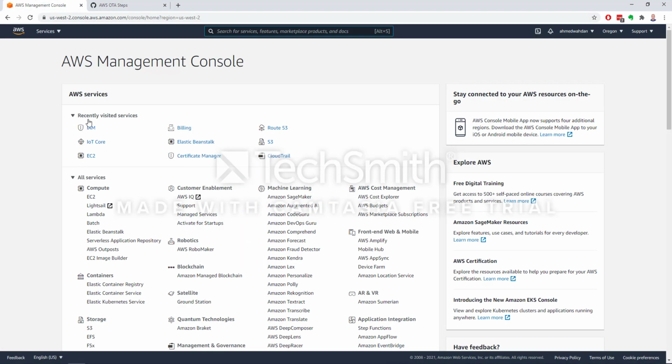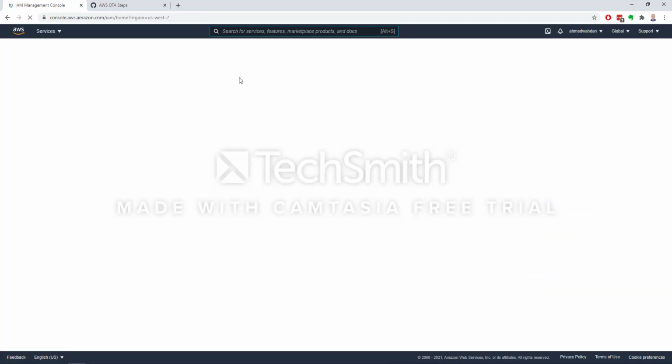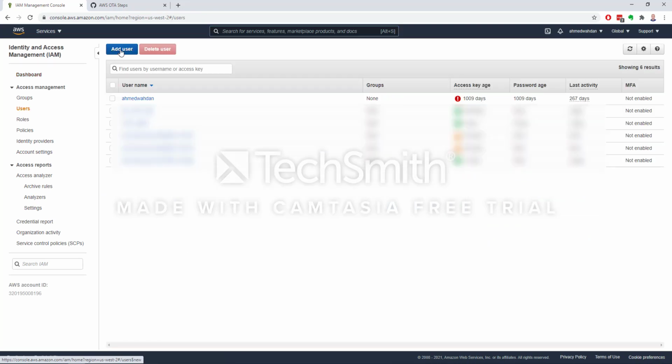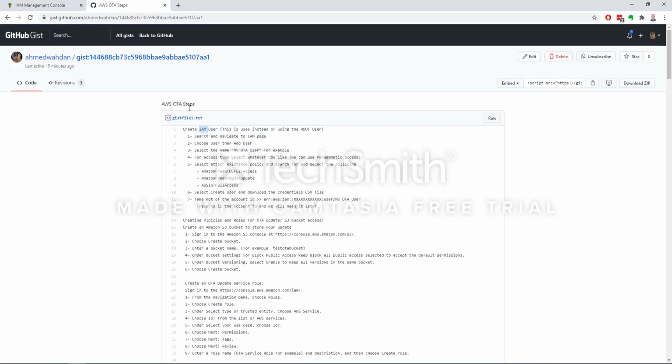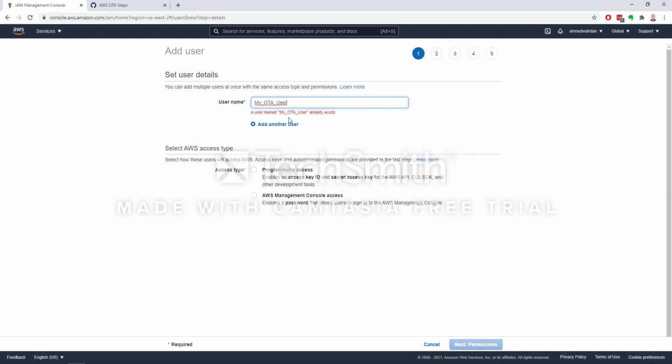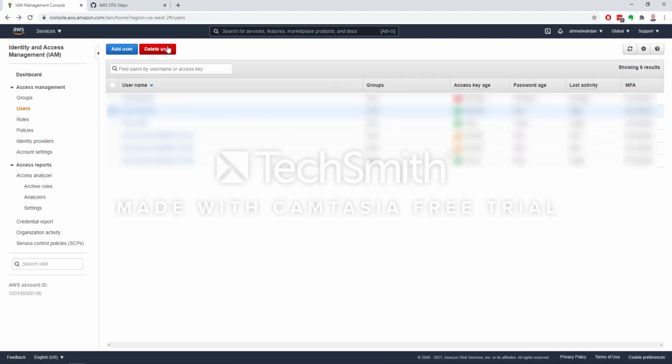So we go to our account on Amazon, search for IAM, select users, and add user. We go step by step. So we add a user and select a name for our user, whatever name we want to use. I will use my OTA user. This one is already created, maybe I can delete it first.